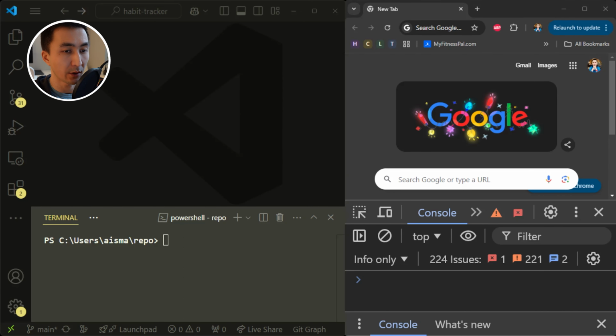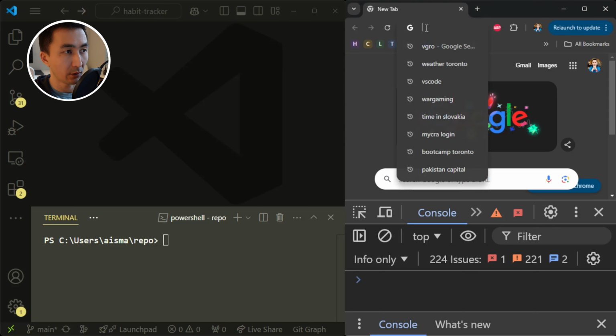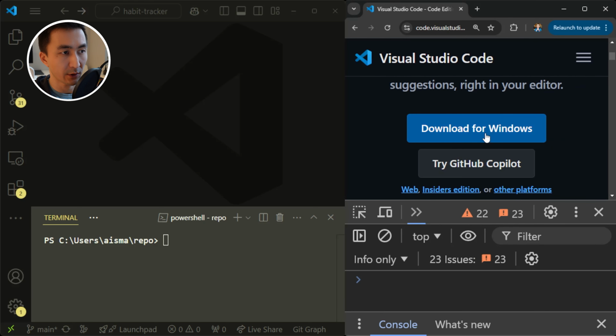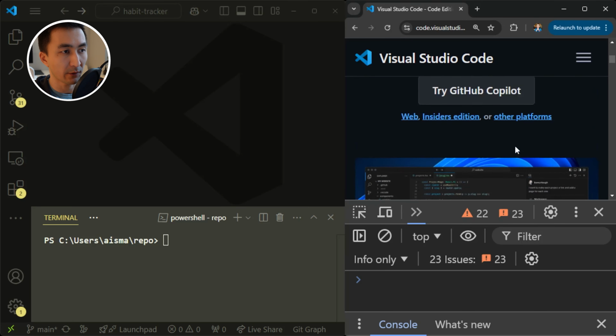Let's get started. So first of all, setting up the environment. As you can see, I'll be using Windows 11, VS Code, and Vite. Vite is a fast development tool that works great with React. If you need to download VS Code, just Google VS Code. You'll get the first link, go there and download the VS Code version for yourself. For me, it's Windows, but you can get any other platform if you want.